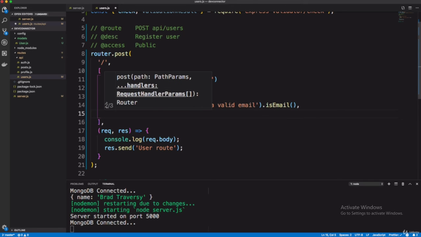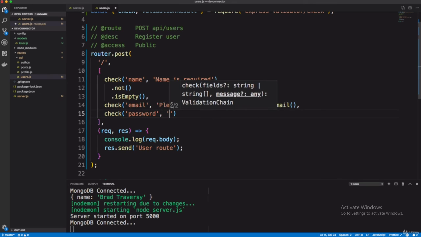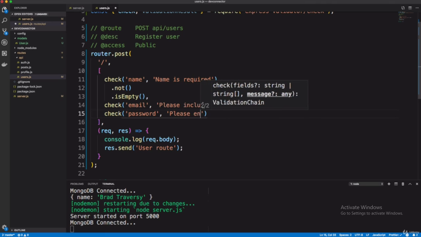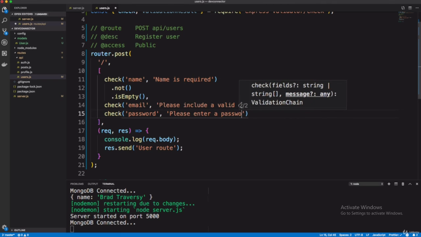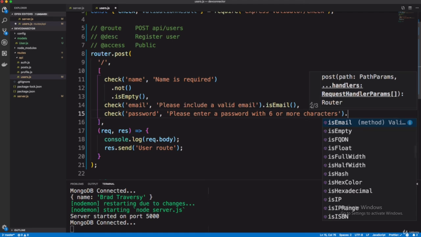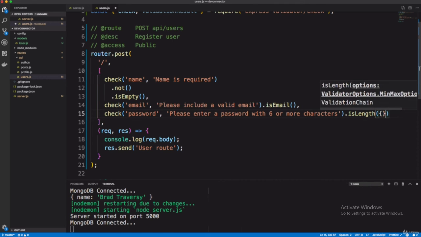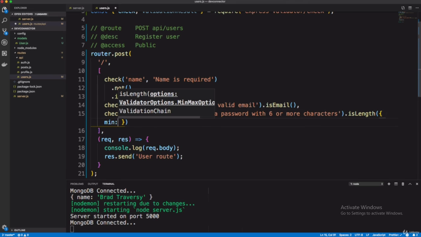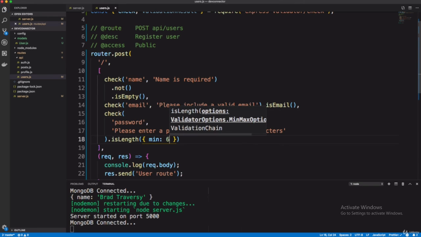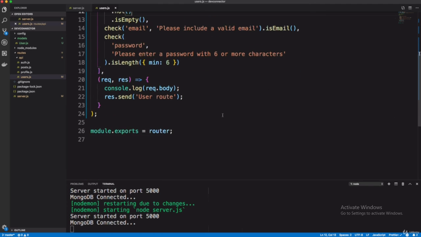And the next one, check password, and the password should be checked according to its length. Please enter a password. It should not be blank and it should not be less than 6 characters. Dot is length, min equals to 6. Fine. That's all the validation you should apply on your form.